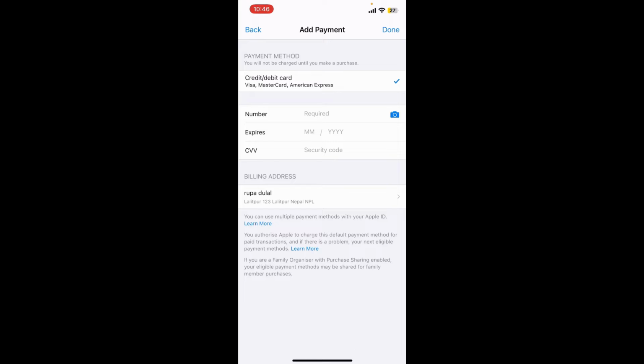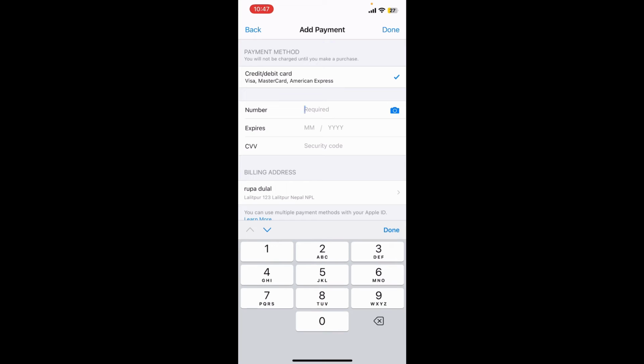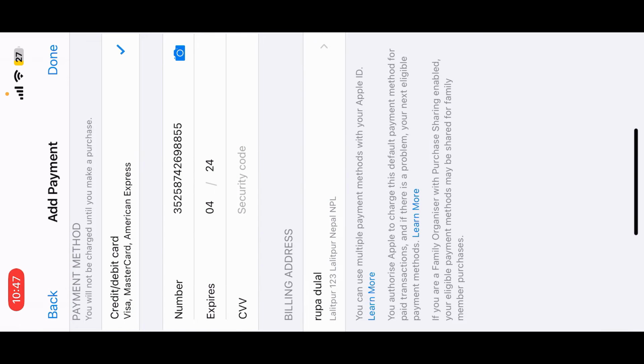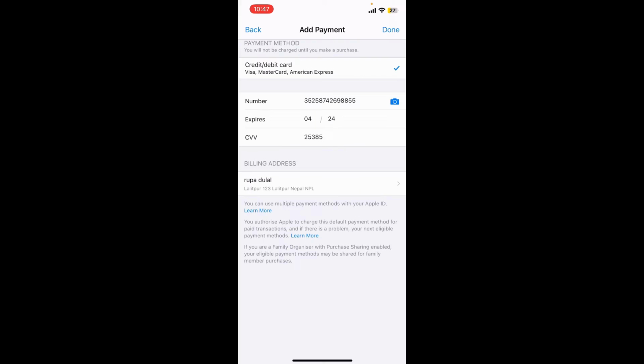enter your payment information in the text boxes. Enter your credit or debit card number inside the number text box. On the next field, enter your expiry date, and enter your security code or the CVV number on the next field. And after you are done setting up your payment method, tap the Done button at the top right.